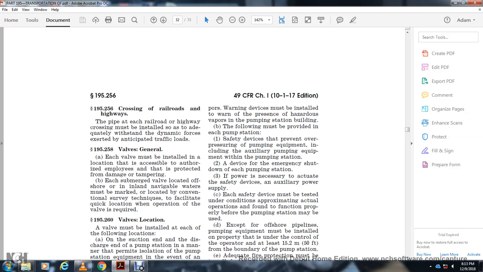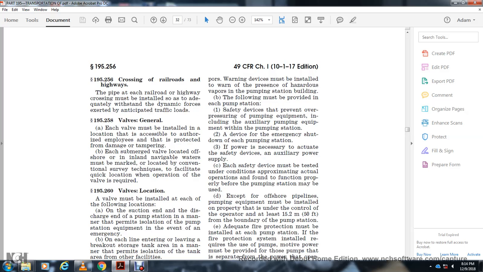A device for emergency shutdown for each pump station. If power is necessary to actuate the safety device, an auxiliary power supply. Each safety device must be tested under conditions approximating actual operation to find that it functions properly before the pumping station may be used.